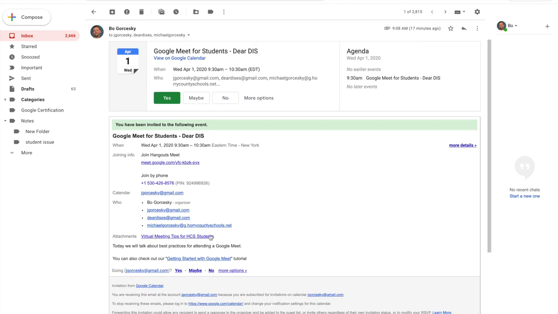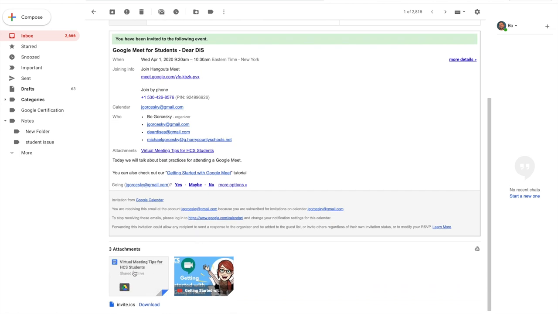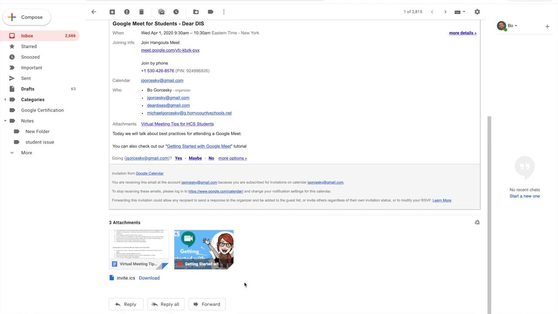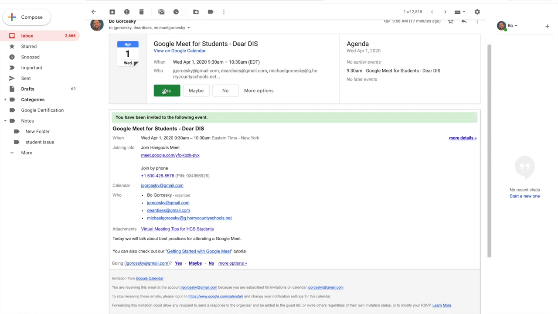You can see the calendar it's going to get saved to, and any attachments that may have been attached to it, such as the agenda, what's going to be covered, and there's a link. And if you scroll all the way down to the bottom, you can actually access those documents there, or the video clip that I provided. If you're going to be able to go to the meeting, just hit yes.